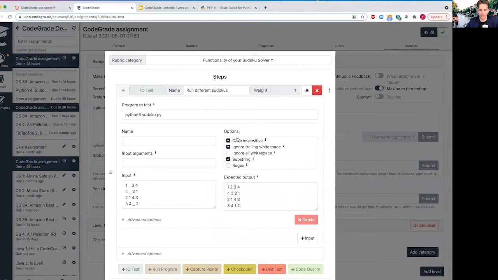Another thing you can see here is you have some options. But these ones are sort of nice. So I can put substring in here. So if students have some extra spaces around it, or have some other output around it, it still gets matched. I can ignore white space, stuff like that. Could even do a regular expression, which can also be very powerful.